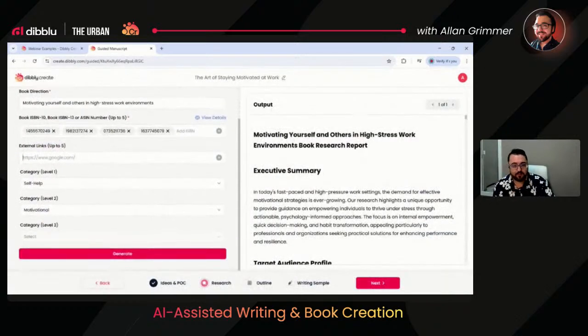I can also add some external links if I want here. So these will be external links to references, research material that I want to include here. And if I have some other ISBNs I'd like to include for other books, I can go ahead and put them in here as well.